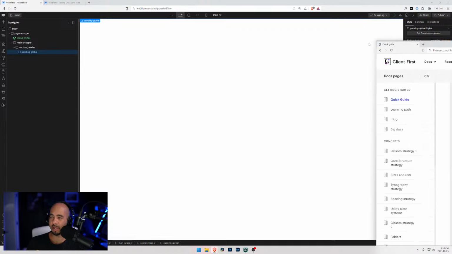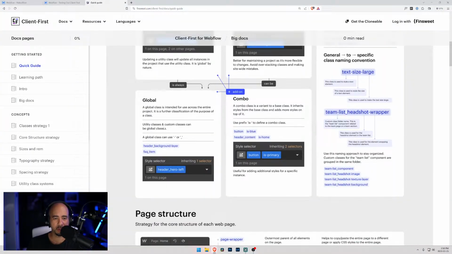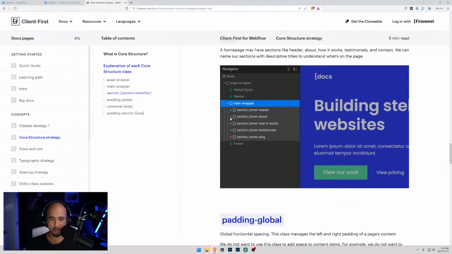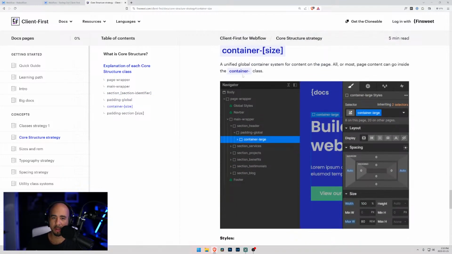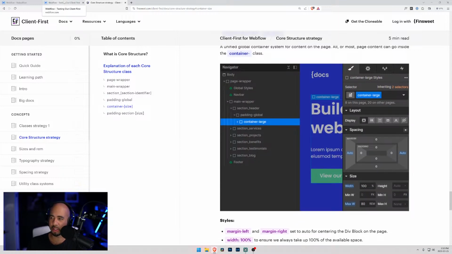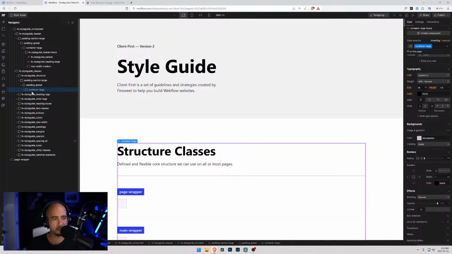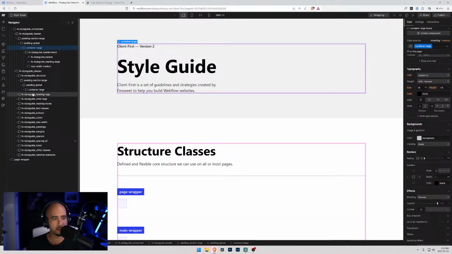Then we have our containers. So how many different, let's put it in here, core structure. So container: unified global container system for content on the page. All or most page content could go inside the container class. So what do we have? Just container, large, medium, small. Let's see, there should be containers. Container large.